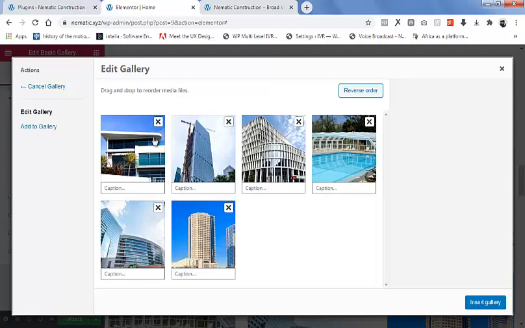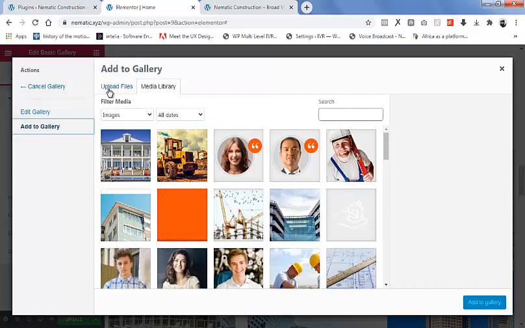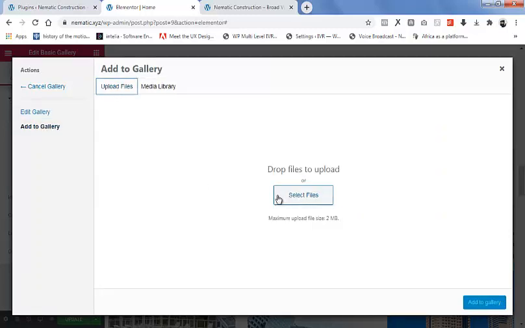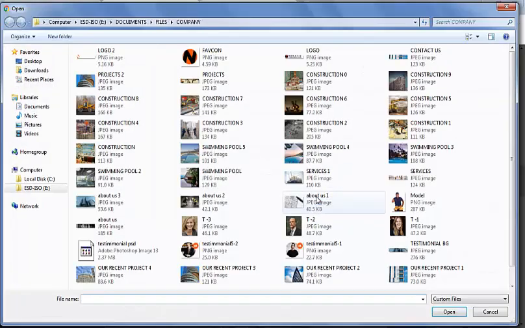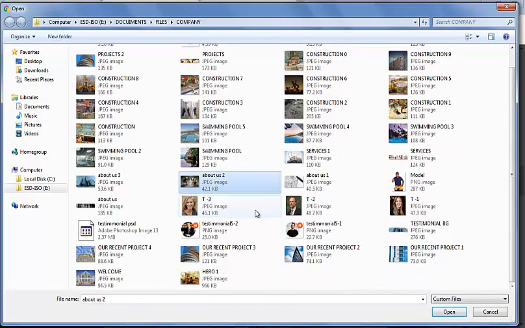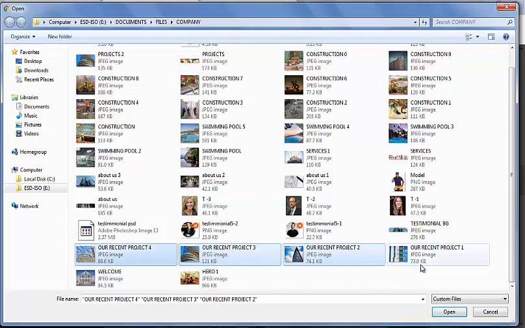Okay, so here they're asking us to add to gallery. So I'm going to add to gallery. So head over to upload files, then select files. Okay, so here we're going to be using our recent project. So I'm just going to add 3, this, and this. So any one you want to add, you can just add it here. So I'm going to click on open.